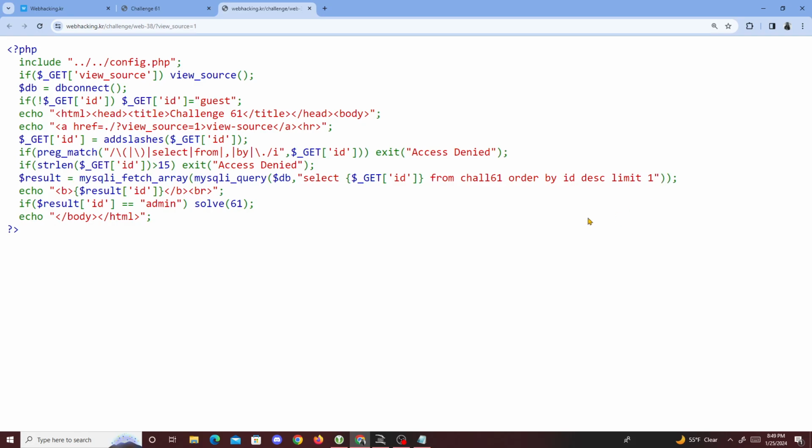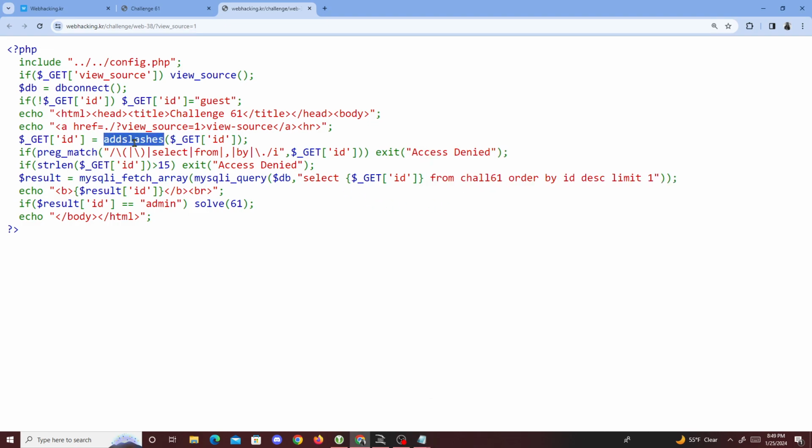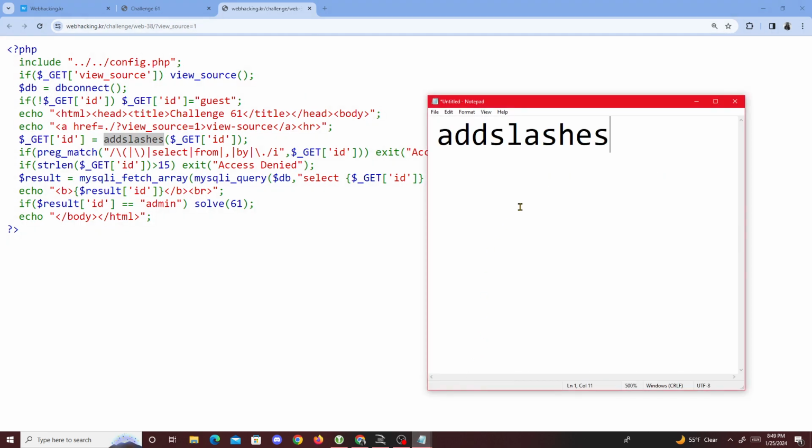The things to keep in mind: we go to notepad and zoom in right here. One is addslashes. If you aren't familiar with my old series of Lord SQLi, addslashes basically escapes quotes, so you can't escape using single or double quotations, and I think you can't use escape characters. I need to check on that to be sure. Also, the ID has to be less than 15, so it has to be like 14 or something. That's one thing to keep in mind.